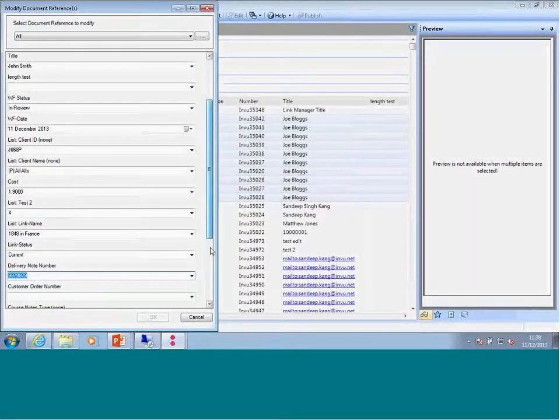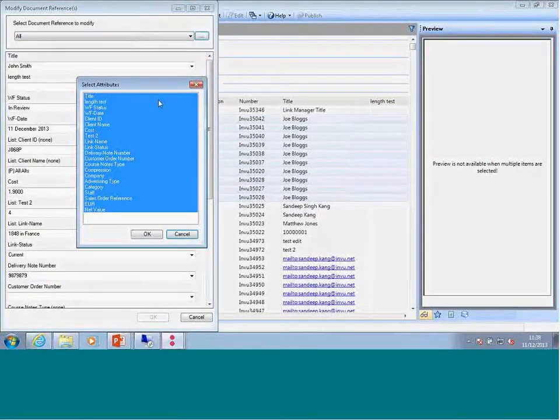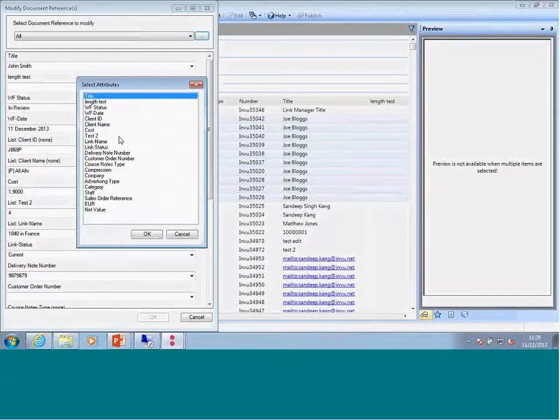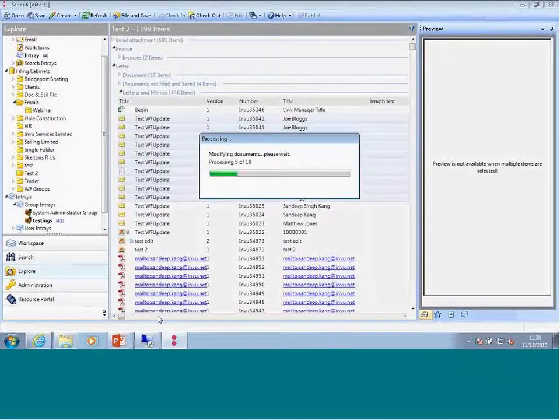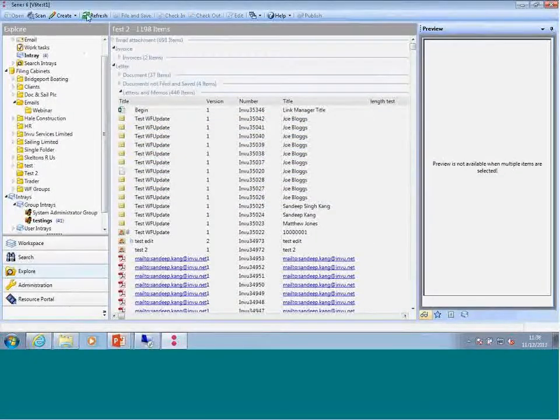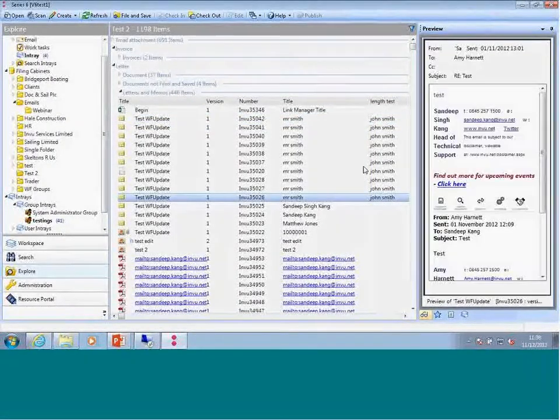It's just a case of ensuring that whatever metadata needs to be selected is selected. The other option is to just select the fields that you're interested in. So if I wanted to just do title and length test, then I can just call this, do that, and then do that. So hit refresh, and then you see my title is now Mr. Smith, my length test is called John Smith.